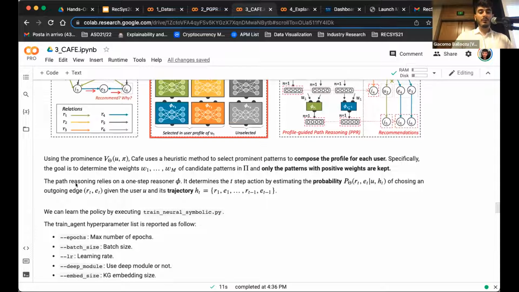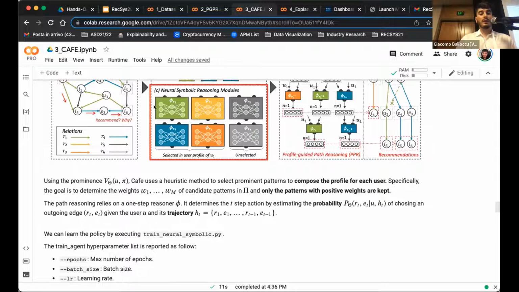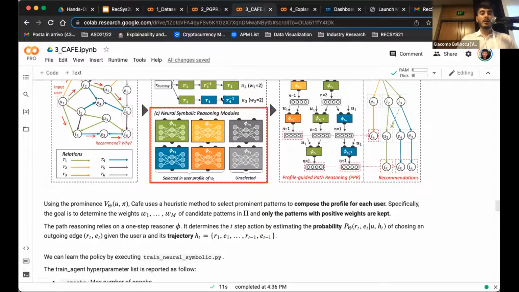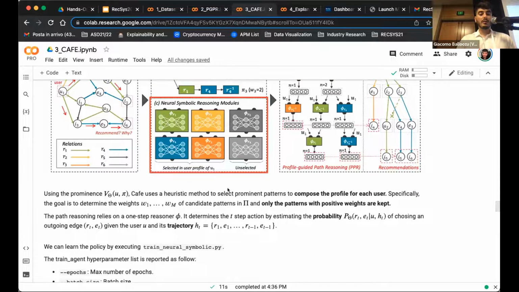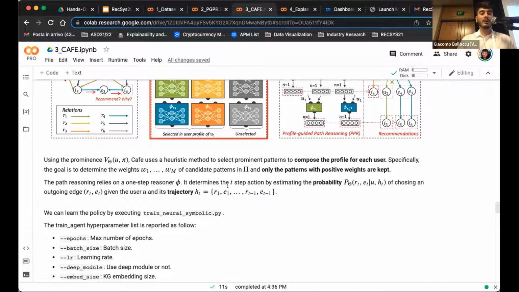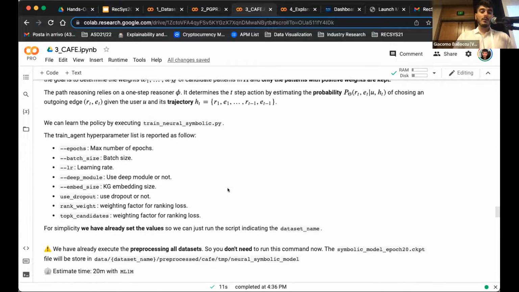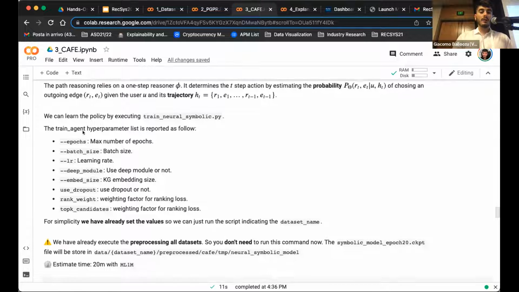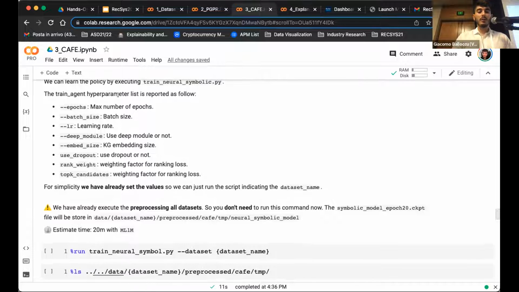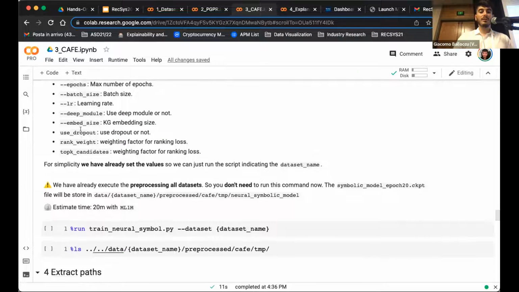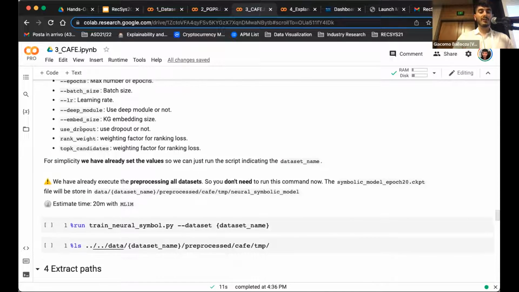Then every module relies on the reasoner. So every one of these modules relies on our user profile and the type of the user profile, and takes part in the reasoning process for that particular pattern. Finally, to train this neural symbolic model, here you can see the code and the hyperparameters. We have the embedding size and the deep module, and all the other parameters are very standard.